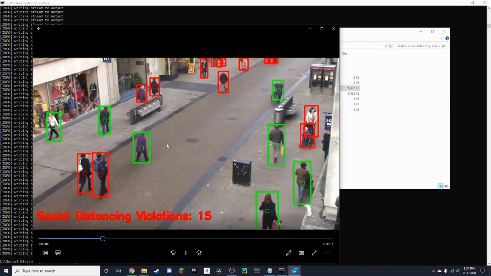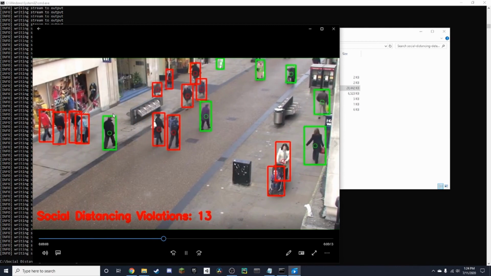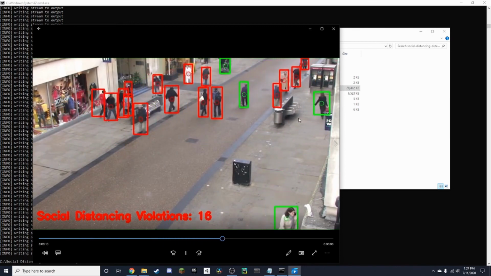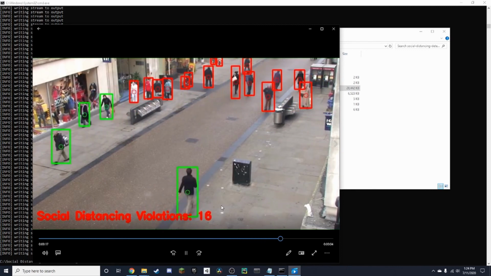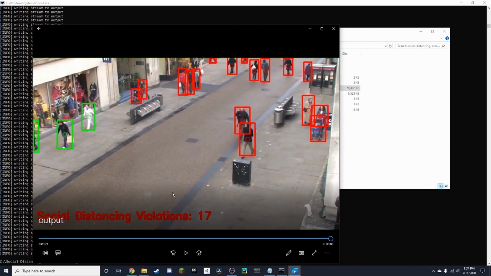So you see these two people here are close to each other as well as here. So there's this large group back here. But you can see people who are far away from each other shows green, and it'll also show you how many people are close to each other right here. Pretty nice, and it also looks very smooth and looks like it's working very well.